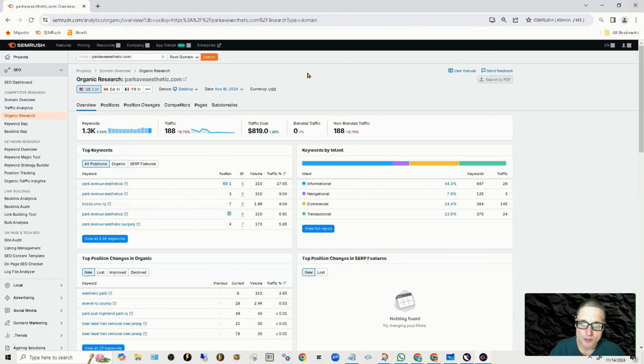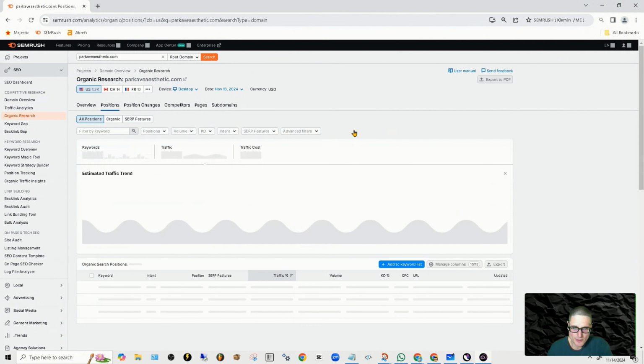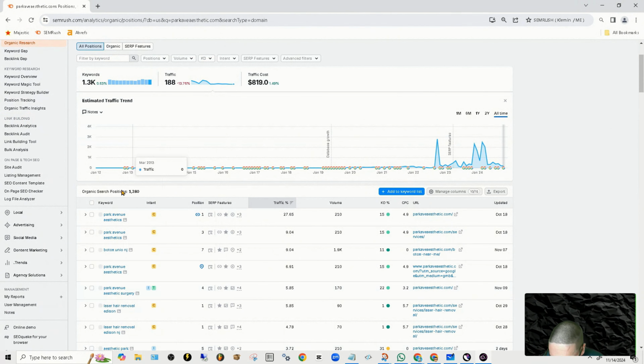All right. So when we take a look at this, remember the primary key term or service key term was laser hair removal playing field. So we're going to take a look at their key terms. I like to sort by traffic percentage, and then we take a look down the list. All right. So we can see here quite clearly that the primary is going to be for their name. This is very typical for a local business.